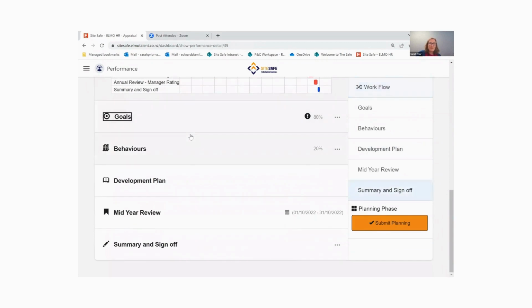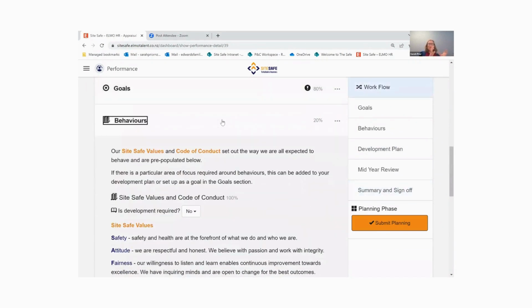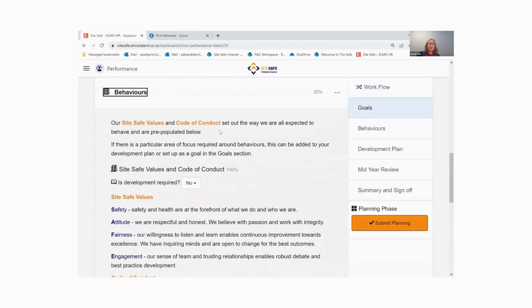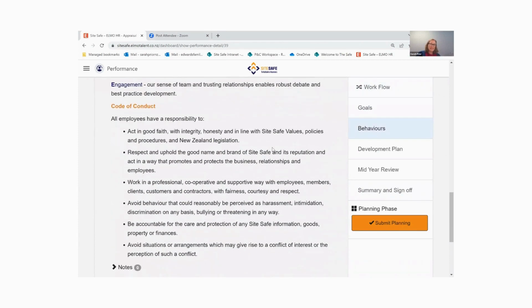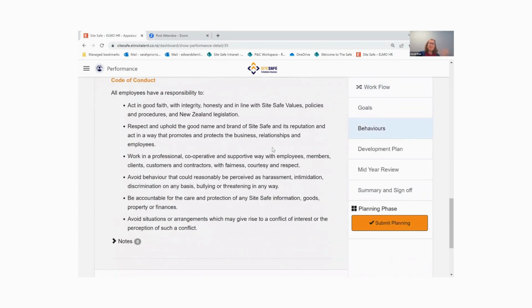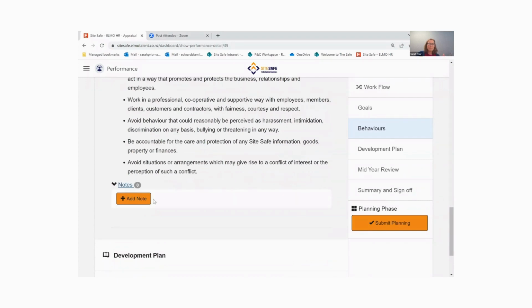Right, so the next section of our PDPs, just like now, are the behaviours. So the goals describe what we do and the behaviours how we do it. Just like now, we've got a set of values and our code of conduct that we're all expected to behave in alignment with. So this is the second section, and it's like one behaviour goal, I suppose. Again, you can add notes against this throughout the year.